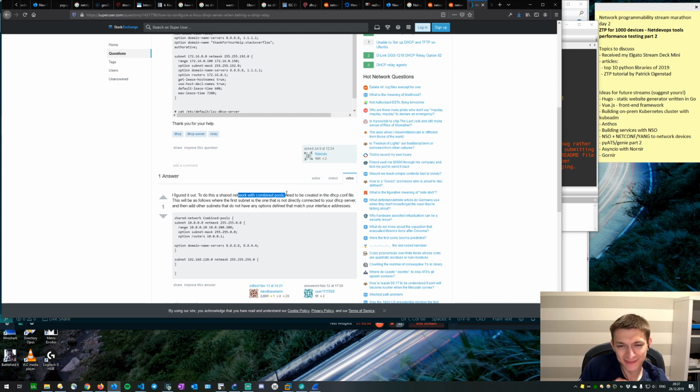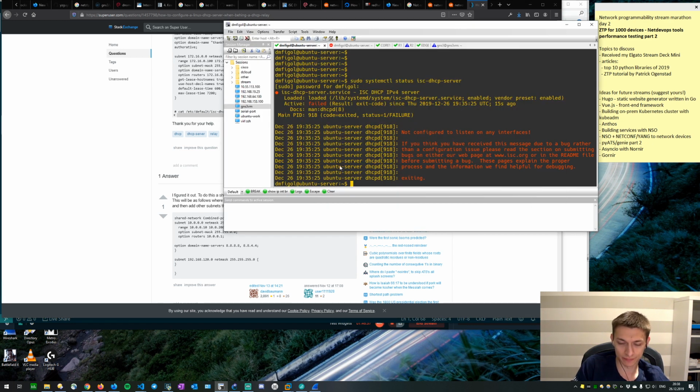Yeah, pretty much. This follows with the first line. Subnet is the one that is not directly connected to your DHCP server, and then add other subnets that do not have any options defined that match your interface addresses. Okay.